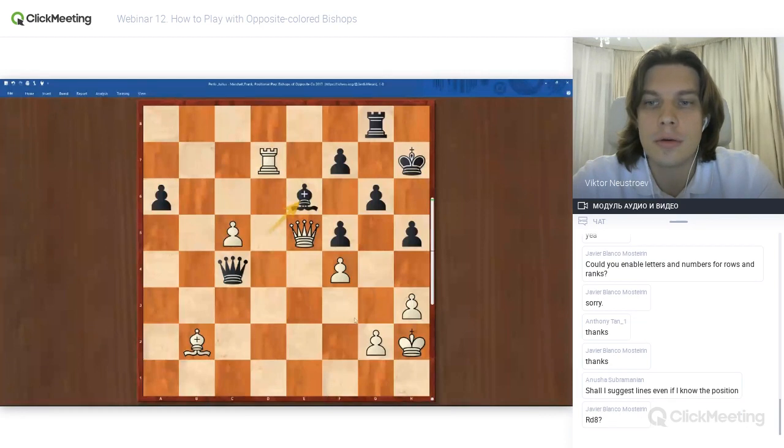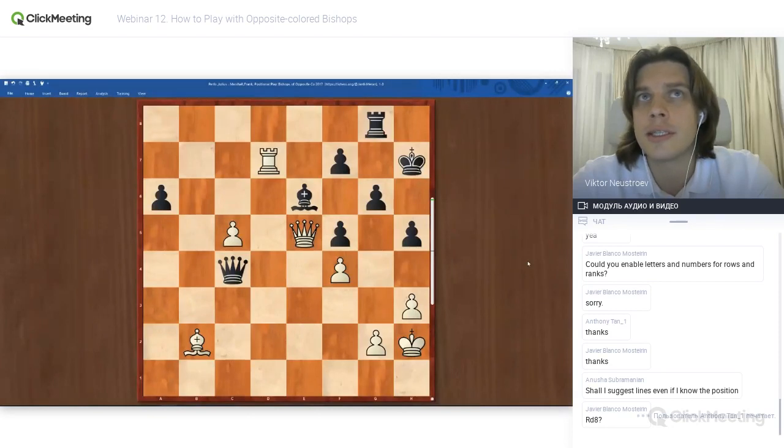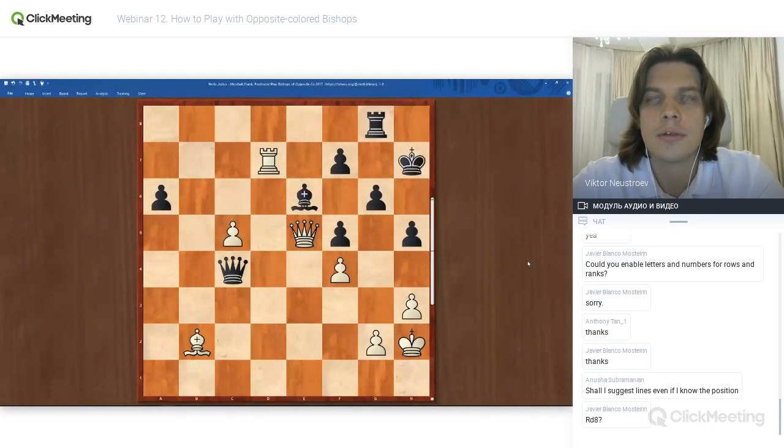Okay, so rook d8. That's right. Anusha, no, just suggest lines for the second position, okay? So rook d8, that's right. Rook d8, threatening to give a checkmate on h8.